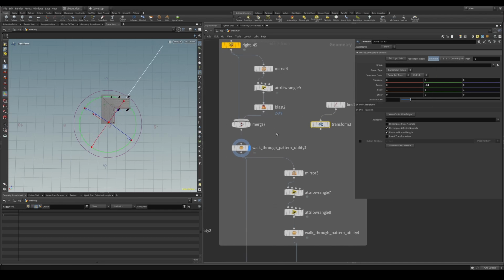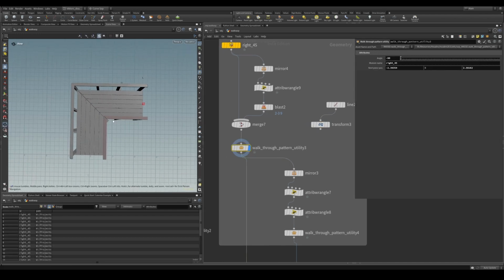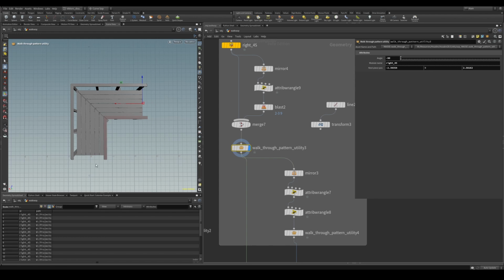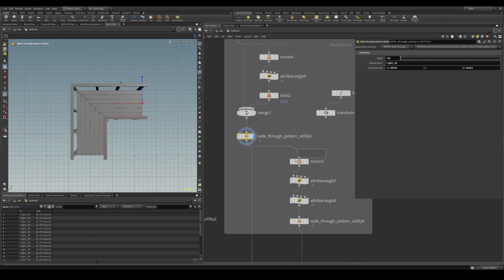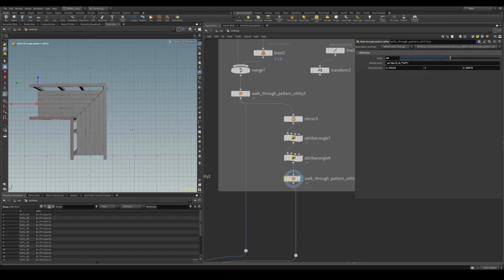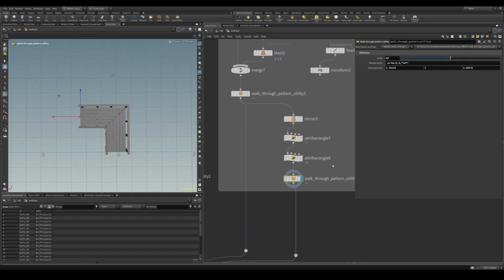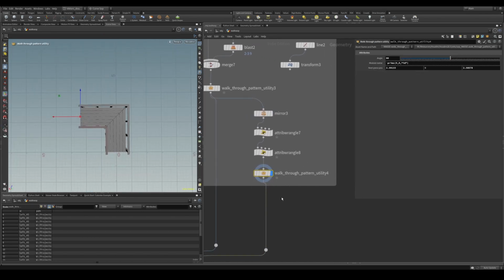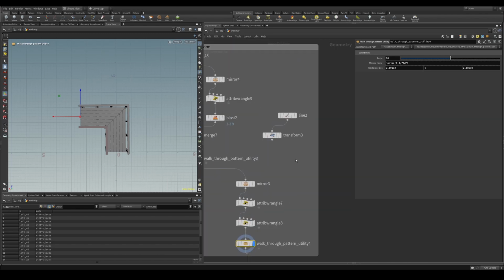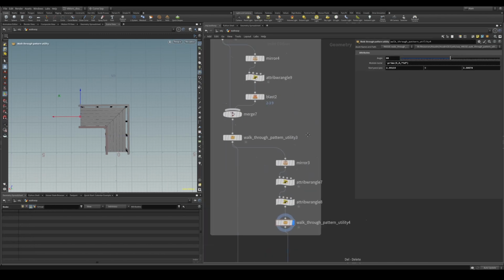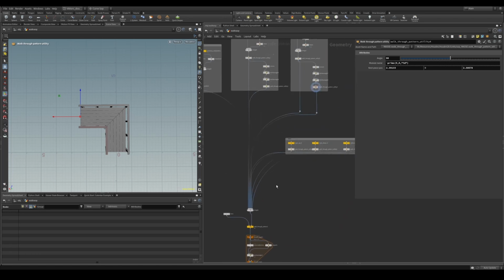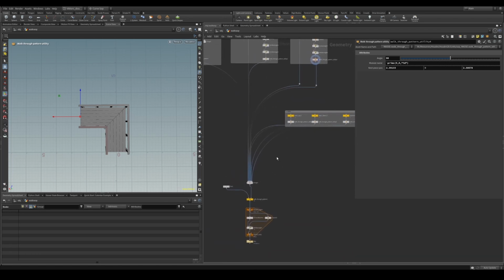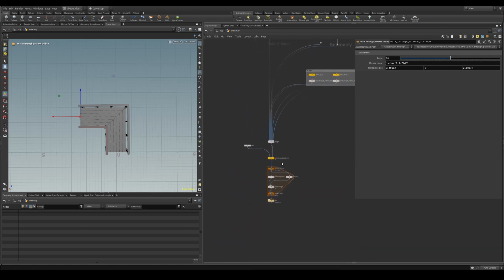So in this case, our module describes a 90-degree angle, so we write the angle as negative 90 degrees. And when we mirror it, that means this describes a 90-degree angle. So we write in the walkthrough pattern utility a 90-degree angle. This angle is being used internally by the walkthrough pattern tool to describe the next normal direction.